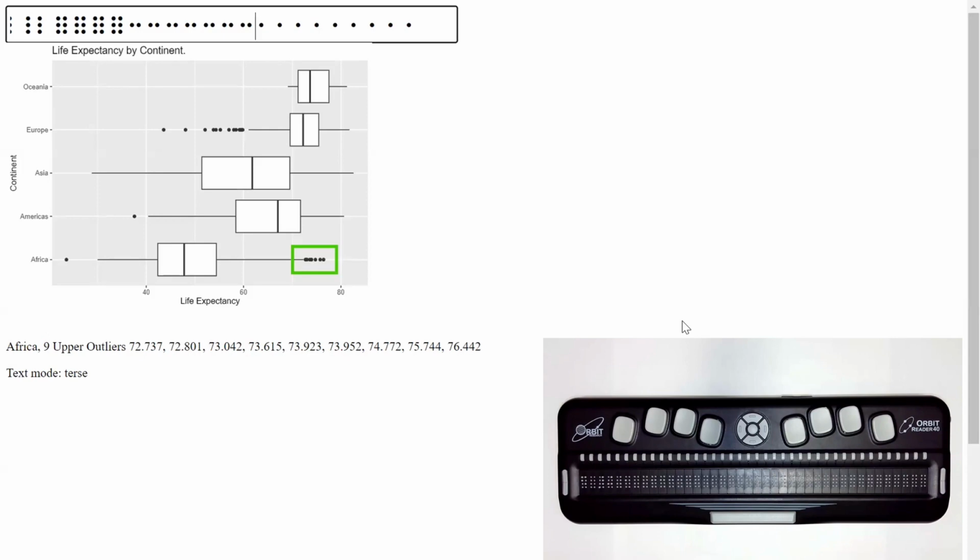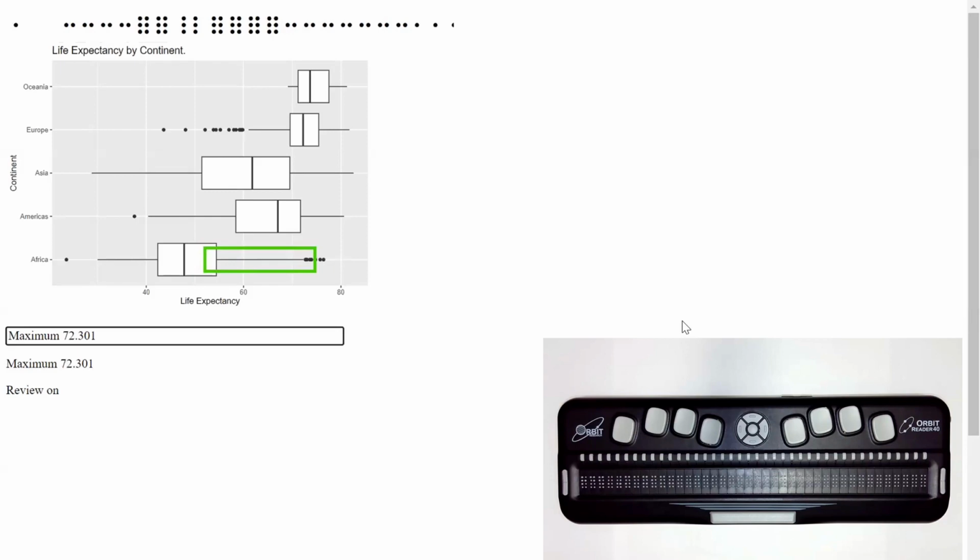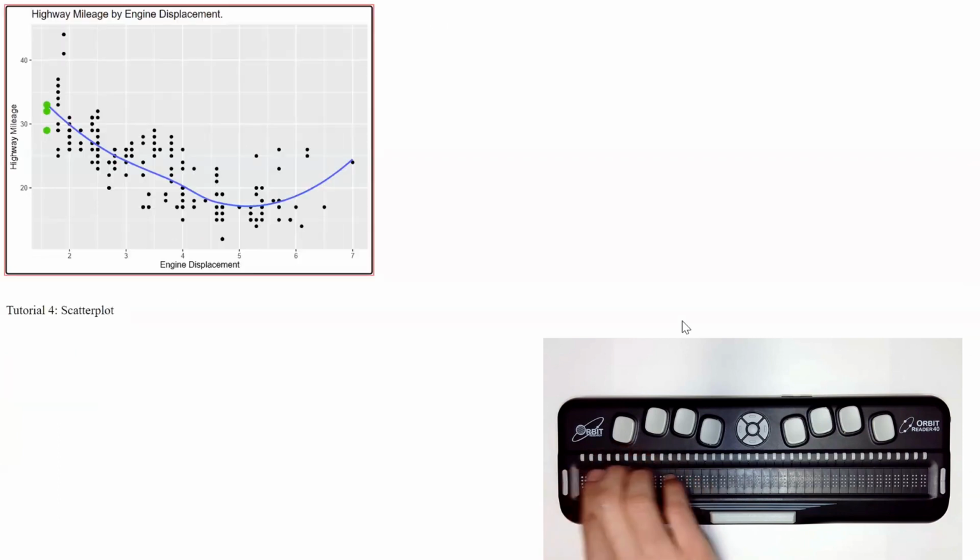By pressing R to activate the review mode, the currently focused data point is left in the text buffer. Maximum 72.301. R. Read only edit. Maximum 72.301. Review on. Blind users can then read this information using a refreshable braille display.